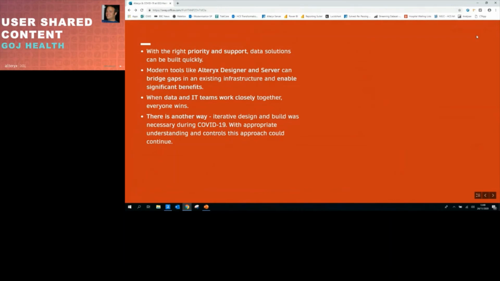And I just want to say there is another way. This iterative design process that we've been forced to go down during COVID, just because of the timescales involved, with appropriate understanding and controls, this approach can continue. And it means that we produce things very quickly.